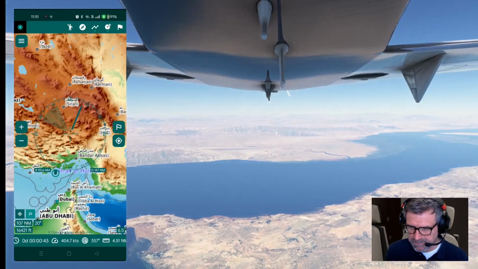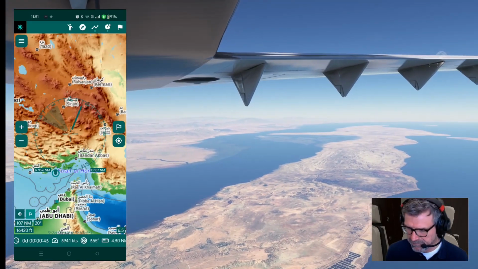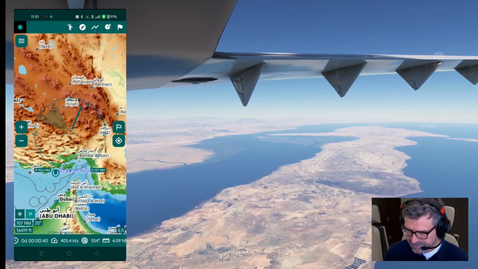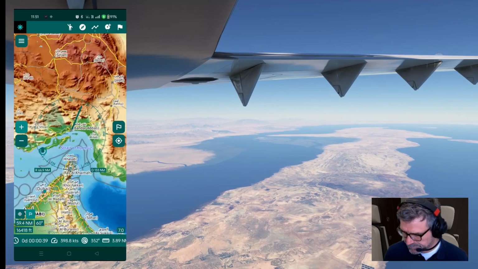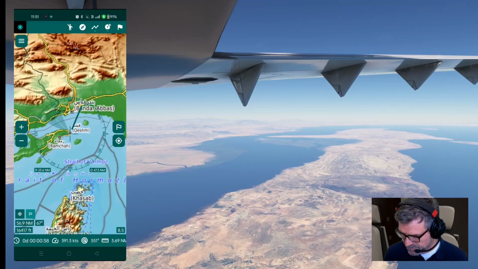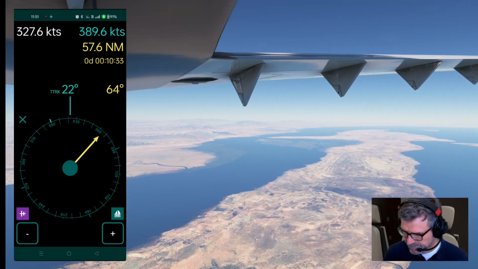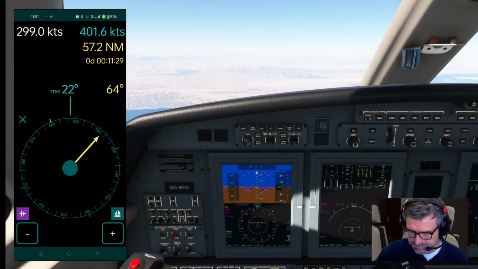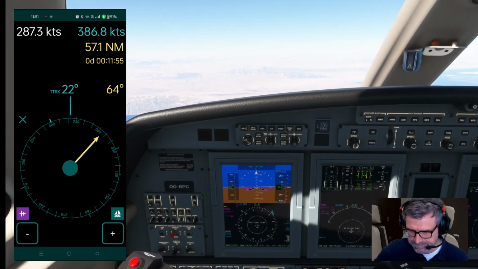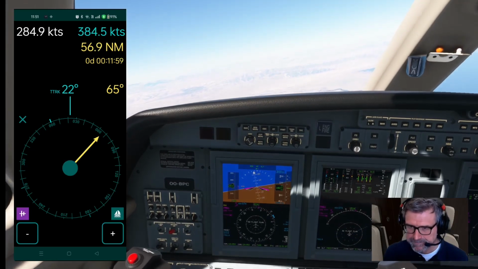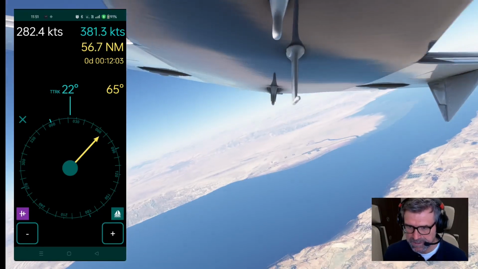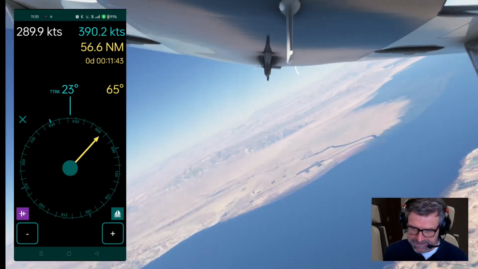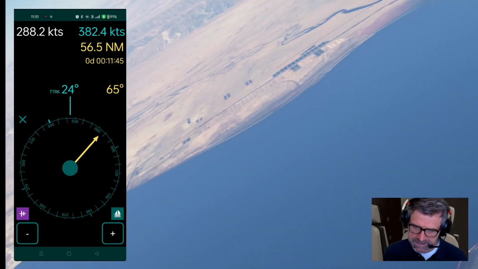Okay, we're over the island, so we're gonna follow it. We're gonna go to this point. So we need to turn to the right. We can do that visually also, of course. And what's that?